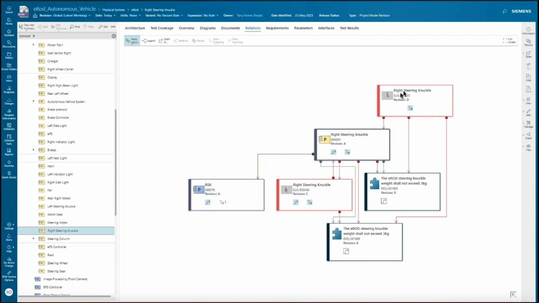You can see here is the right steering knuckle with the CAD data in the bill of material. Here are the requirements, any test cases that I may have, any risks that I may have. So I can start connecting the dots digitally, and you'll see this is very important because we're going to have a change happen with that right steering knuckle, and Teamcenter is going to be able to tell us, oh, hey, all these other things you should probably care about too, because they're linked.